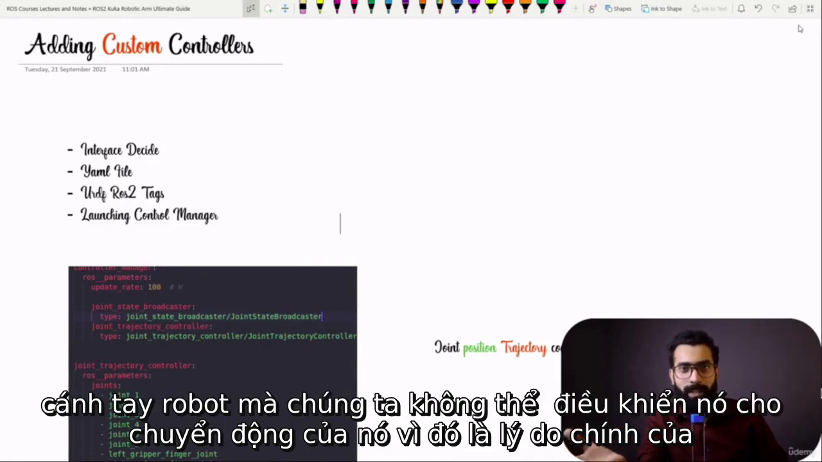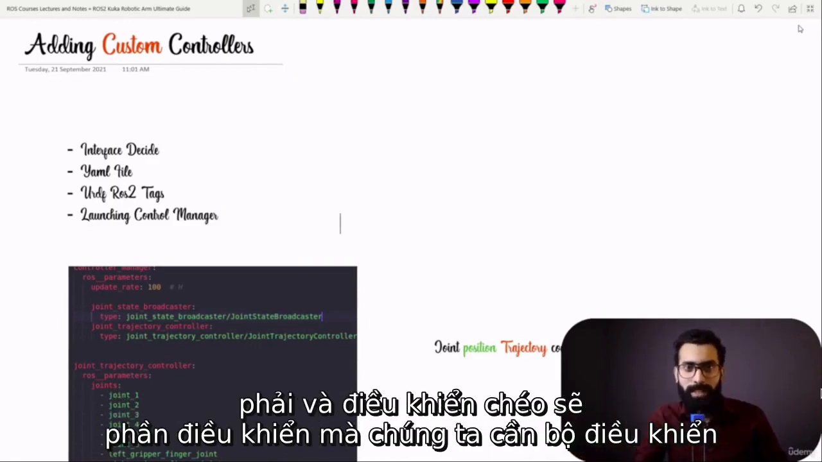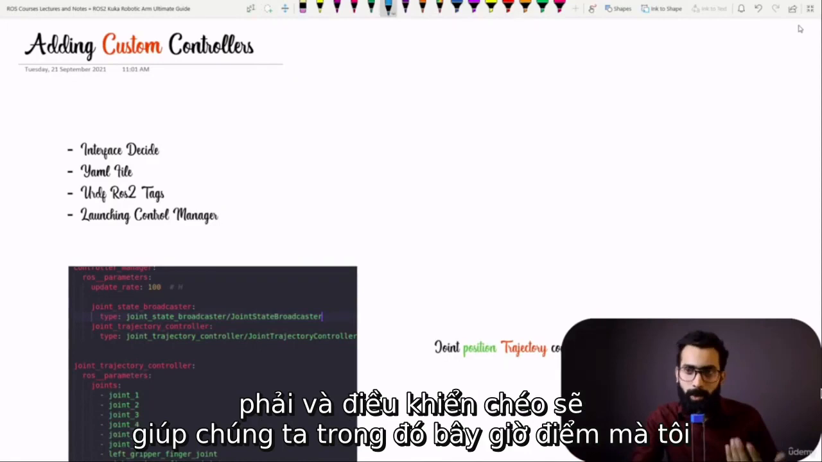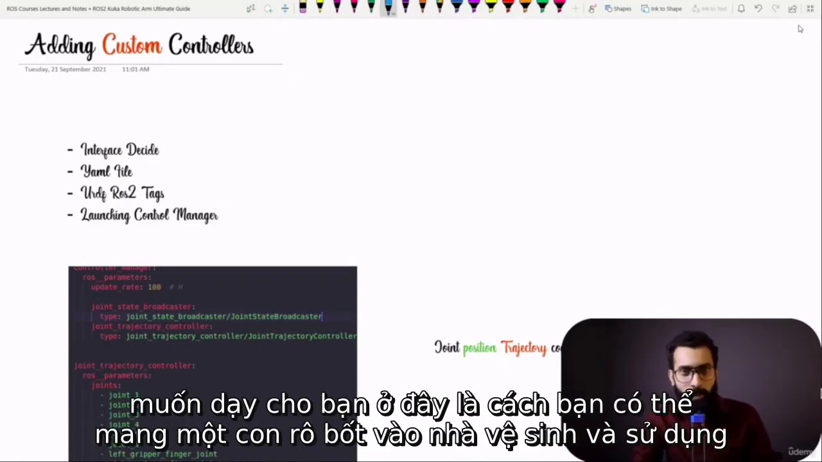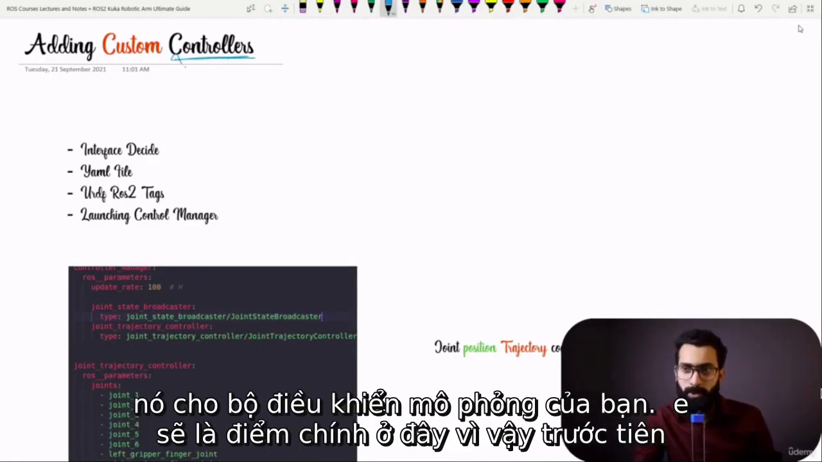Because that's the main reason of a robotic arm. We can control it. For the controlling part, we need controllers, right? And ROS controls are going to be helping us in that. Now, the point that I want to teach you here is how you can bring in a robot, add controllers to it, and use it for your simulation. Controllers are going to be the main point here.